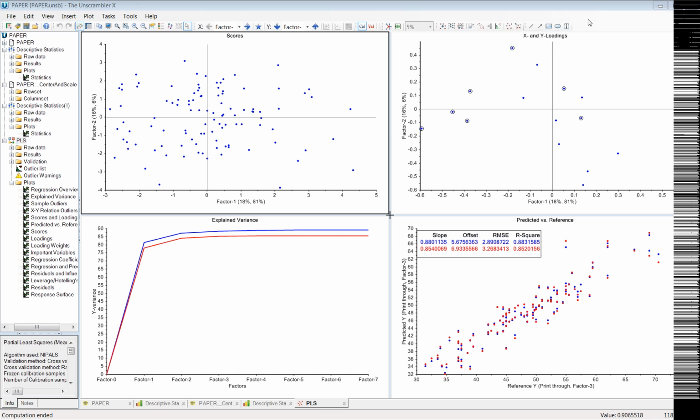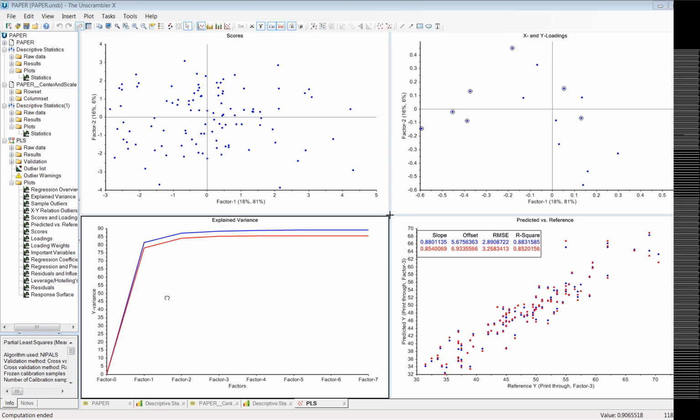And here's our first model. Now the first thing we want to look at always is our explained variance. And we can see this is our explained variance for Y. And you can see most of the information is captured in one factor. We're looking at about 81% of the variability in Y is explained here. And the second variable brings us up to 87%, and then it levels off. So what that tells me is I absolutely don't want to use any more than 2 factors.